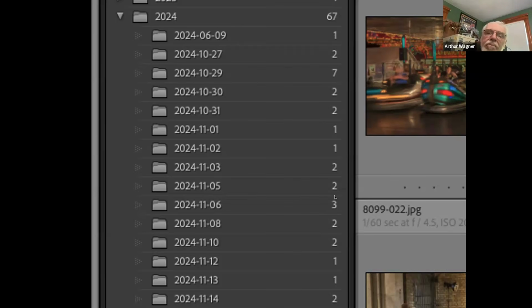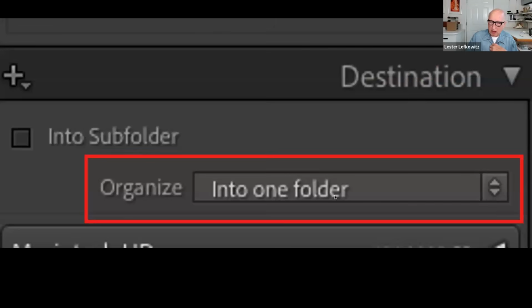So the system I use, and you can change the default instead of by date, it says organize into one folder. That's it. And I'm going to show you that my thousands of pictures are in one folder. That's it. No subfolders, nothing.